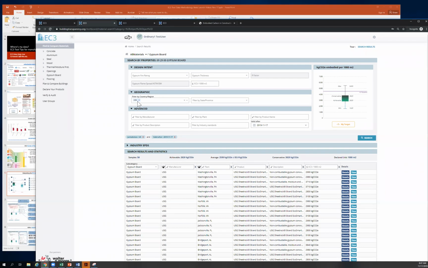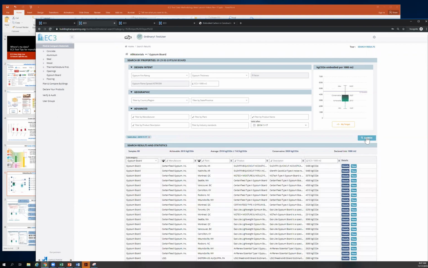So you can see we have a search criteria of the US. There are 58 EPD results in the US. If I remove that filter by geography and region, I can search through here and see even more EPD results show up. A key thing to note is that we're only showing EPDs that are currently valid.